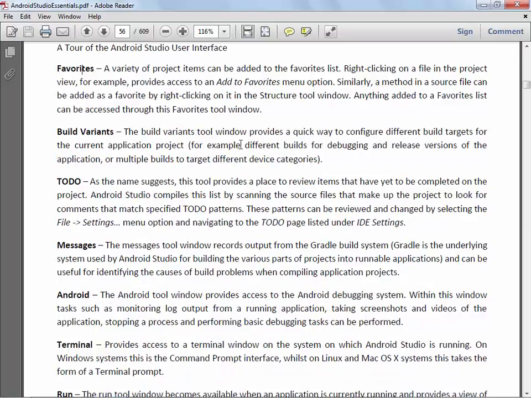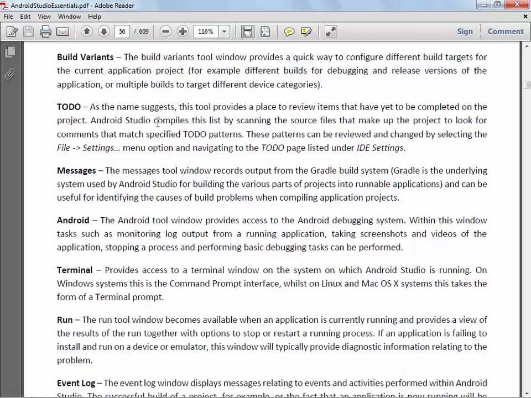Build variants, you're probably never going to have to jack with this. All right. To do, as it says, as the name implies, what happens is when you bring up certain things on screen, you'll get a comment under there that'll say to do, which is trying to let you know that, hey, probably you're not done with this section. So if you click the to do button, I think it shows you all the different to dos that you have. And notice there's another way that you can get to it. You can go to Files, Settings, and navigate to the to do page. So there's always more than one way of doing the same thing.